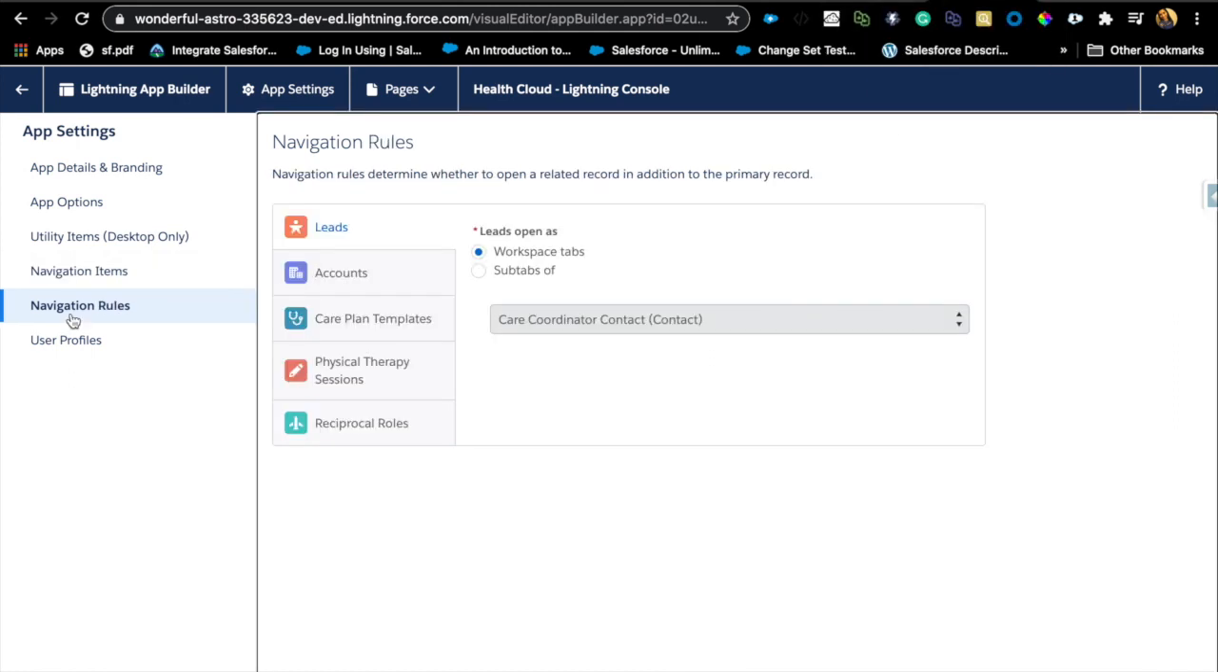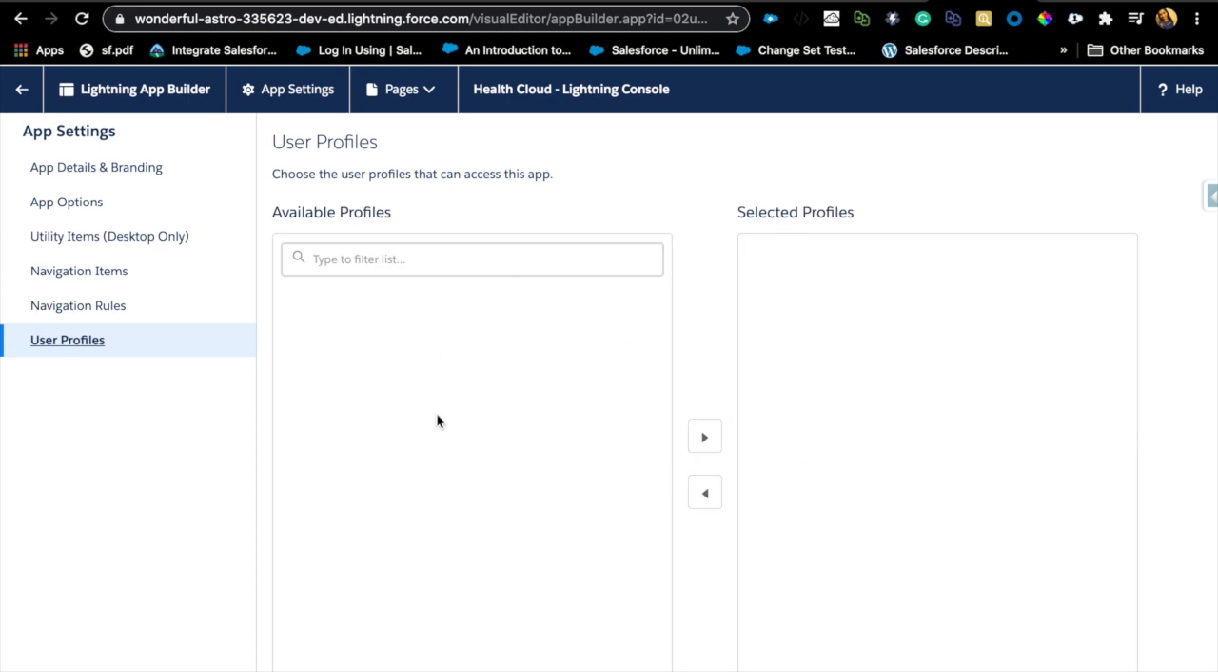And then navigation rules. So this is where you can control how you want your tabs to open up. And I'm probably going to see the white space here as well, but try in incognito, you'll see all the profiles. So whichever profiles need access to that app, you can assign them. And that's pretty straightforward in terms of Lightning Console.